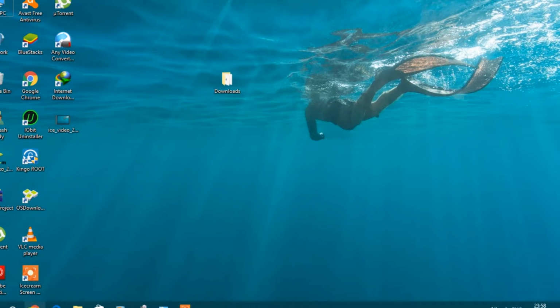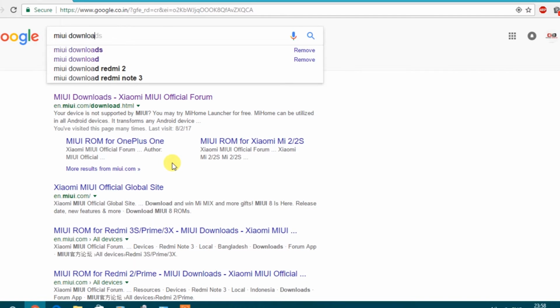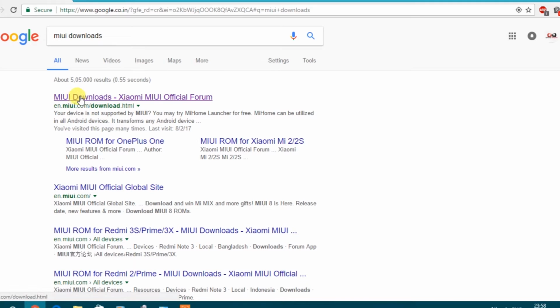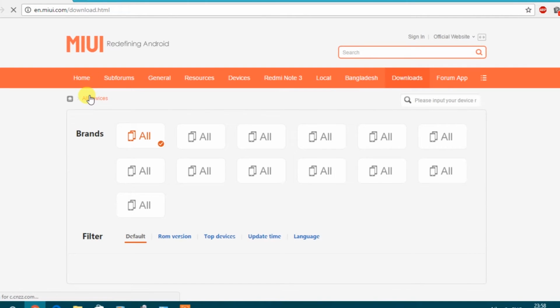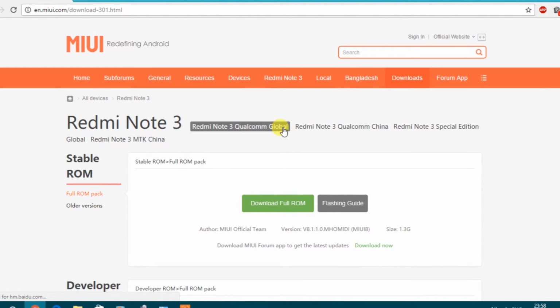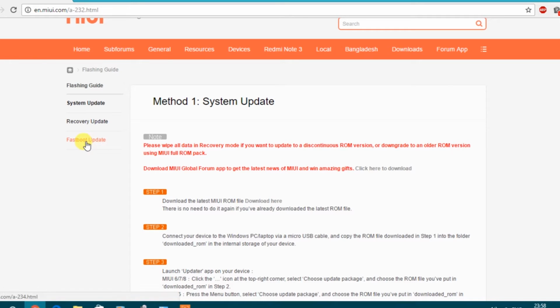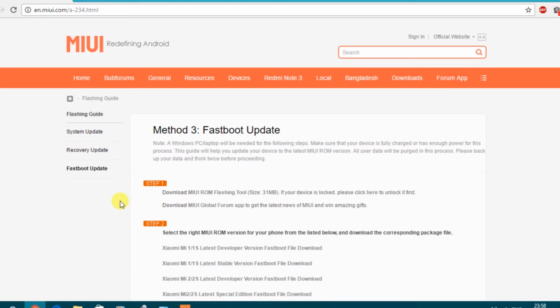Now open your browser, search for MIUI downloads. Now click on the first link. Find your device. There's Redmi Note 3. Click on flashing guide. On the left side, you will have the fastboot update. Download MI flashing tool. Click on that. I have already downloaded these files.